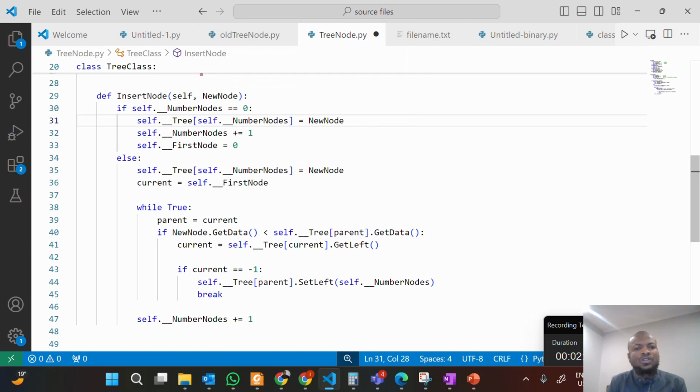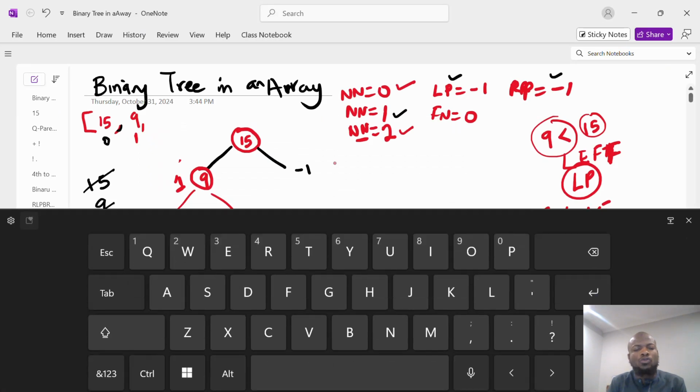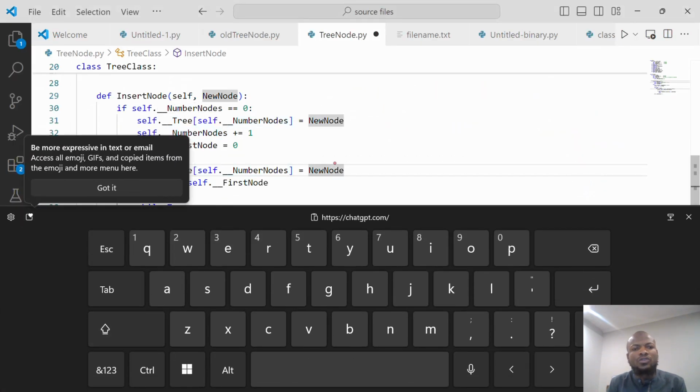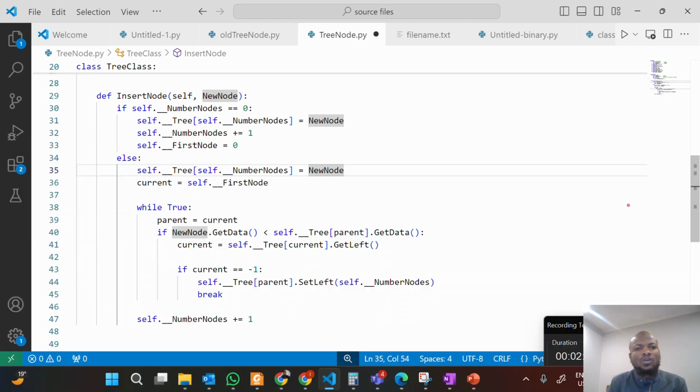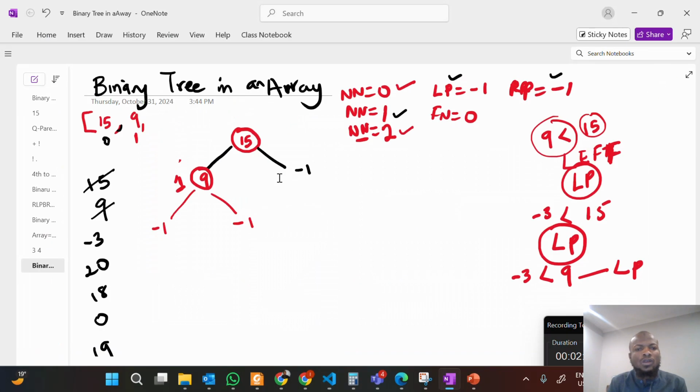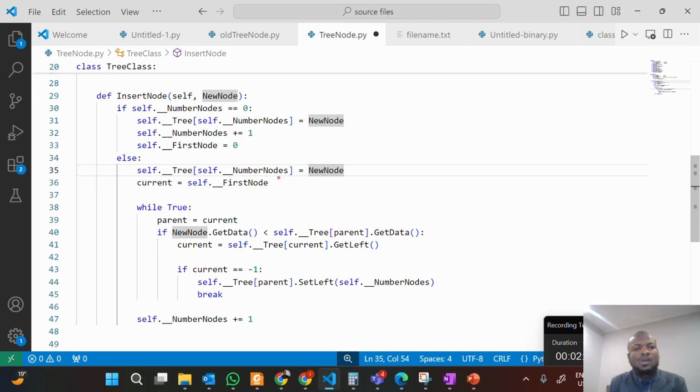Now, self.tree, self.number node, that is in the tree array in position number node, which is position 2, the value new node is added. The value new node is added to that position 2. So that means that minus 3 is now added to position 2. Is this understood? Now that that is added, current is equal to self.first. That means current is equal to 0 because first node is 0. It was not changed from 0.